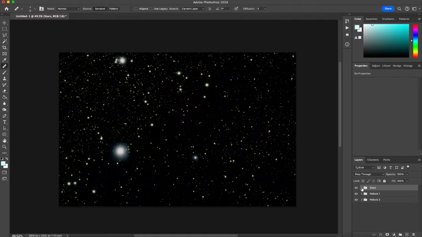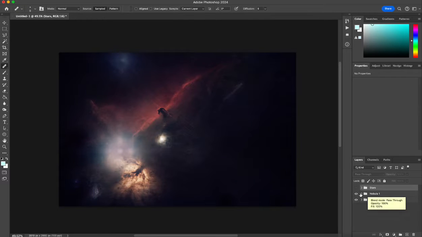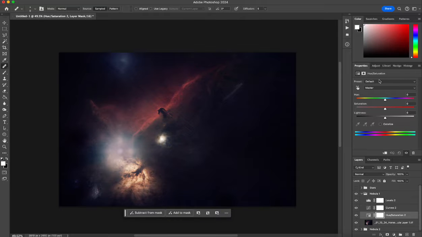Now, you can spend a lot more time on adjusting things, making fine tuning. This is just getting the basics all set up. So we'll turn off that stars layer. Now I'll go to our nebulosity layer here. So again, our hue and saturation we can adjust here. So how much saturation you've got. I'm going to pull up the saturation a bit.